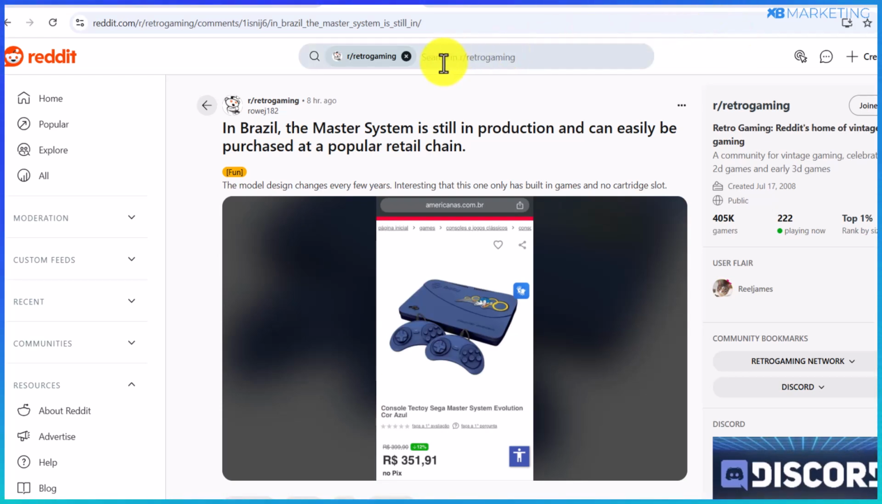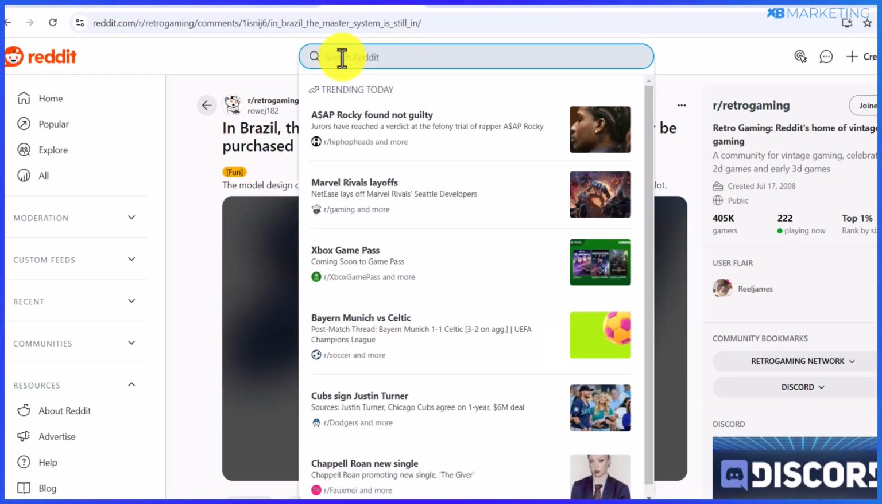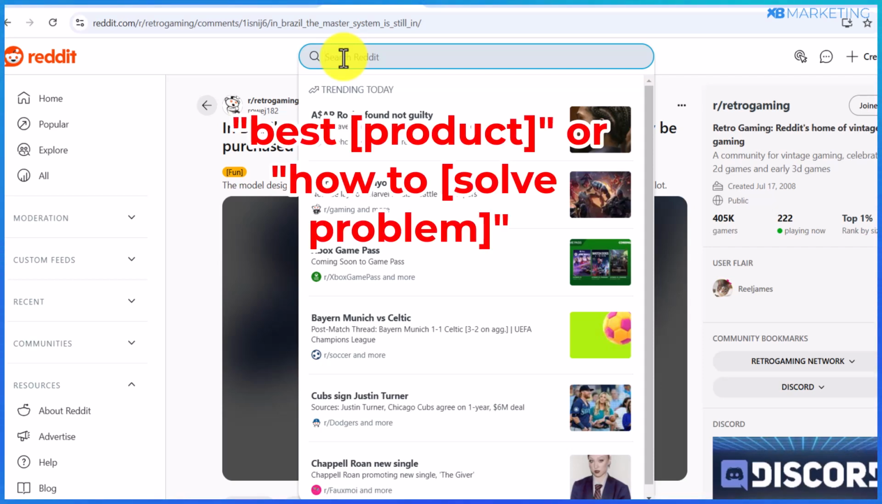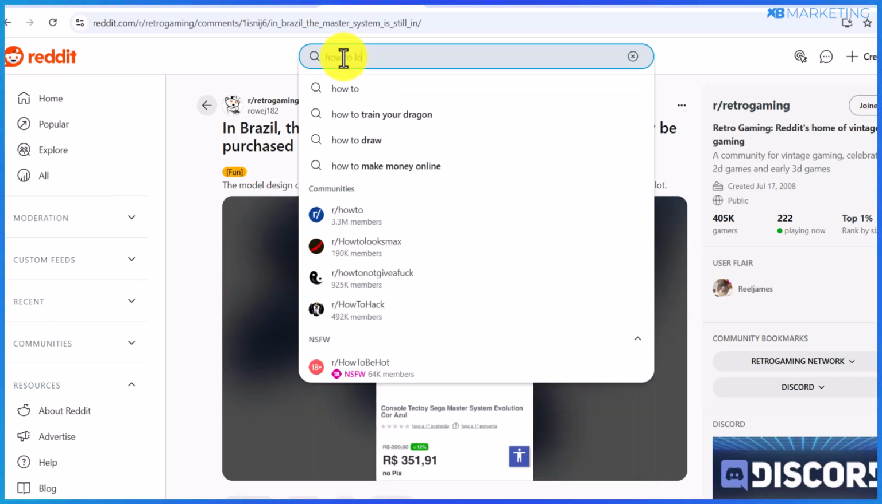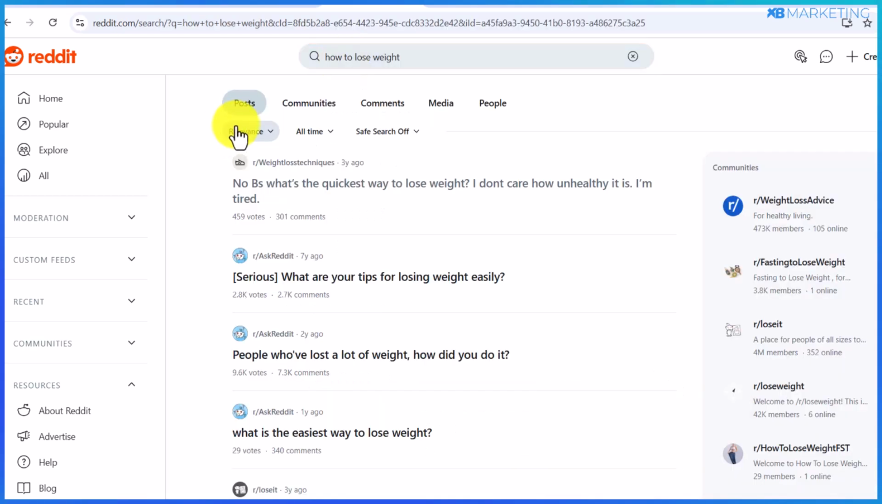So the very first one is coming over to the search section again. Once you come over here, you want to type in keywords like best product in your niche, or how to solve a problem in your niche. For example, if I come over to the search section and type in how to lose weight, as you can see, these are the results right here. And here you are going to see various content.